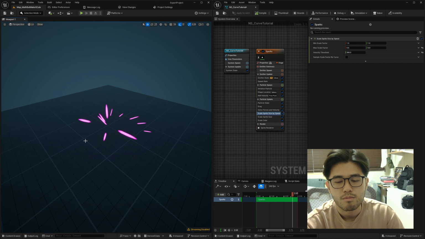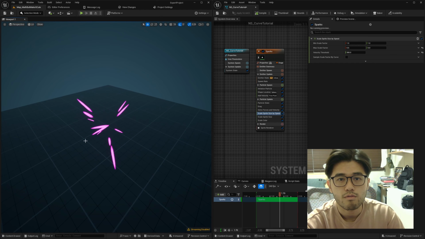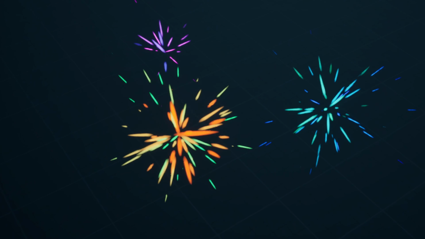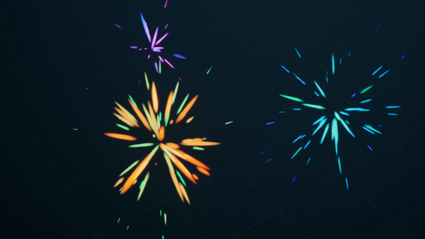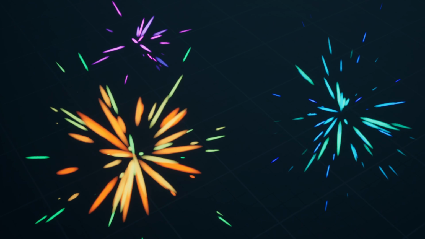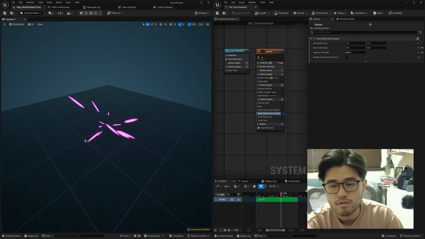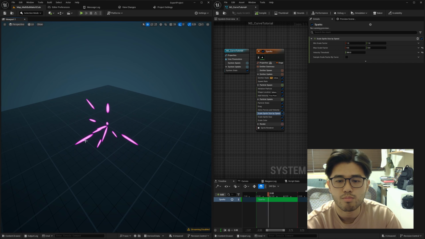Today I want to share a bit about how you can use the float from curve in Niagara to make your VFX more interesting, and also some alternative ways that you can use that module. So first of all, I made this very simple spark VFX.